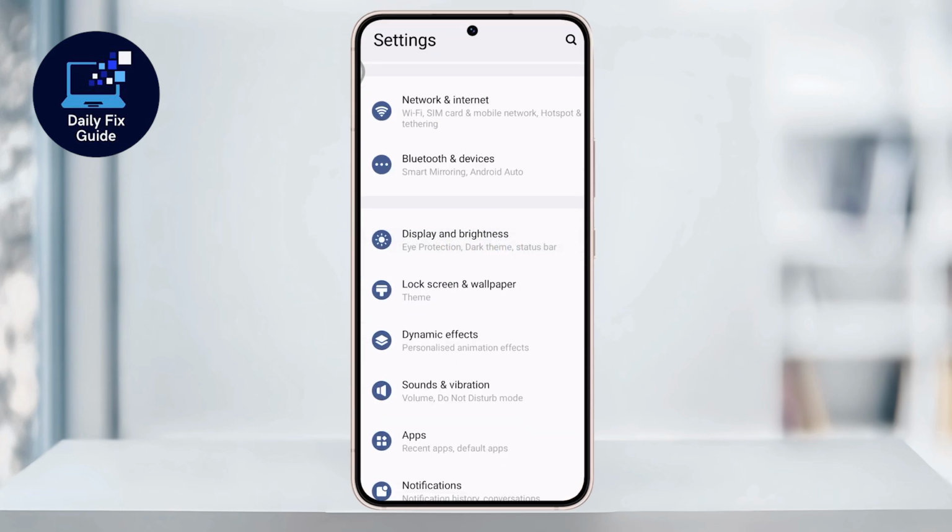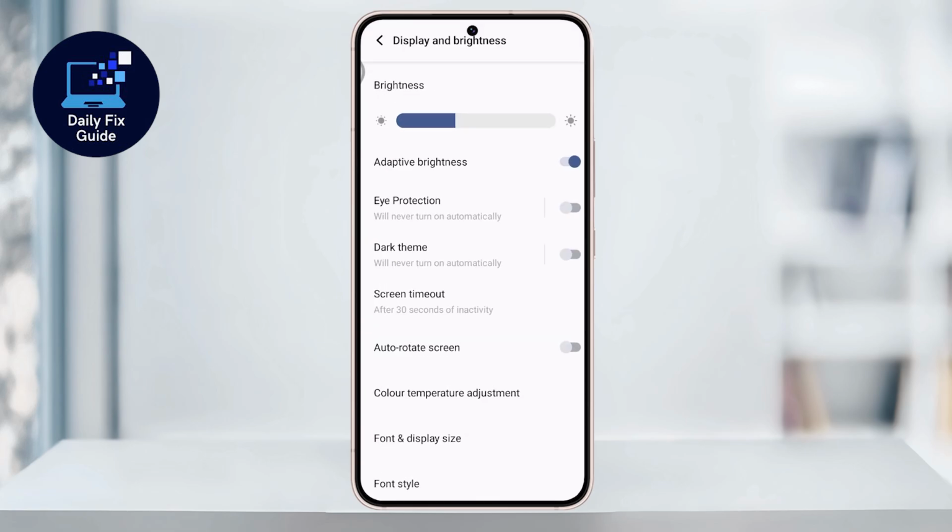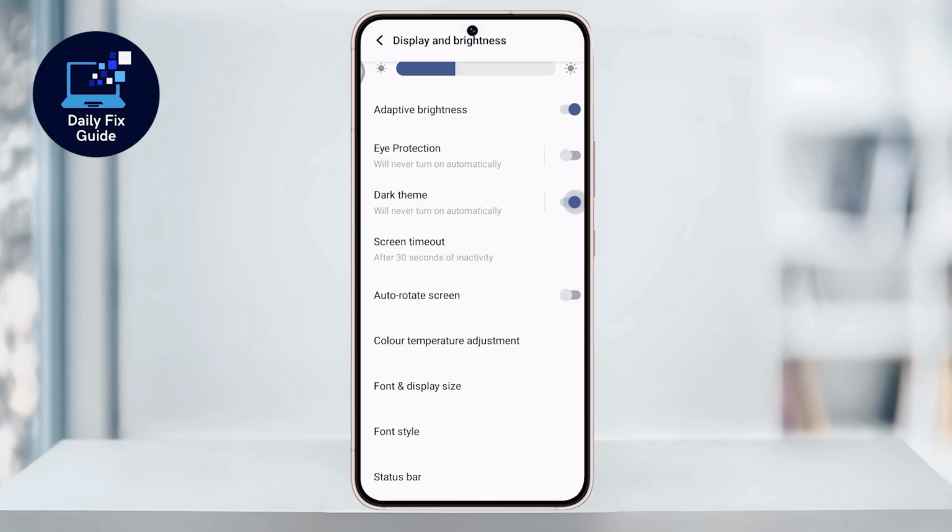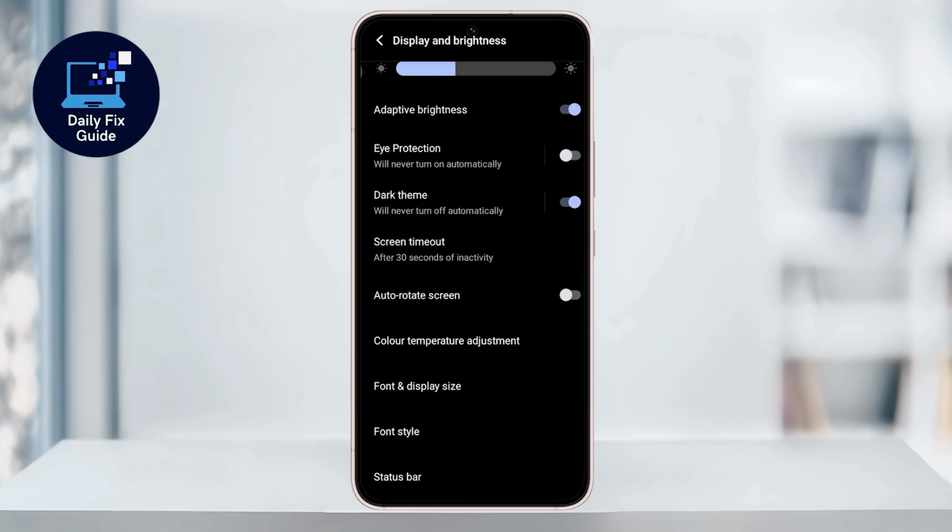Now, to enable dark mode on your device, first open the settings on your mobile, then scroll down a little and tap on display and brightness. Here you will see the option for dark mode. Just turn the toggle on, and your phone will instantly switch to dark mode. As you can see, the background is now dark.